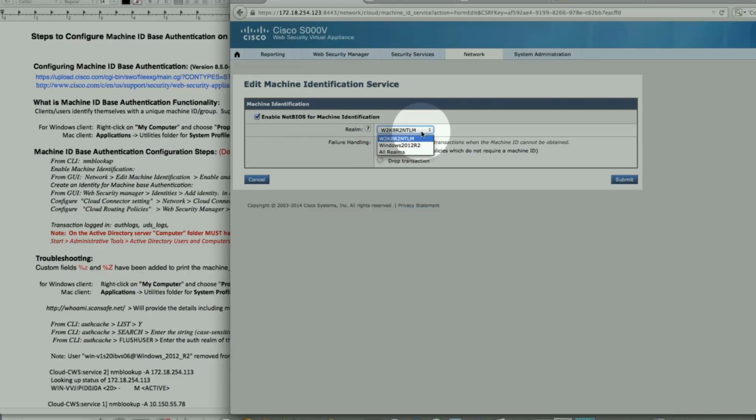So I have a couple of realms that I've configured. Currently I'm testing with the Windows 2008 and NTLM. Failure handling is a policy based on what the local company requirements are. In my case, I chose to continue applying policies which do not require machine ID. So it means keep processing the request and try to do the best effort instead of dropping it.